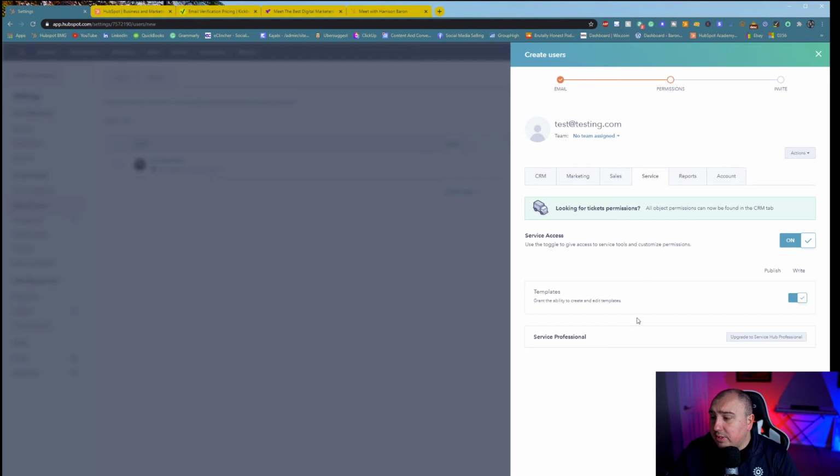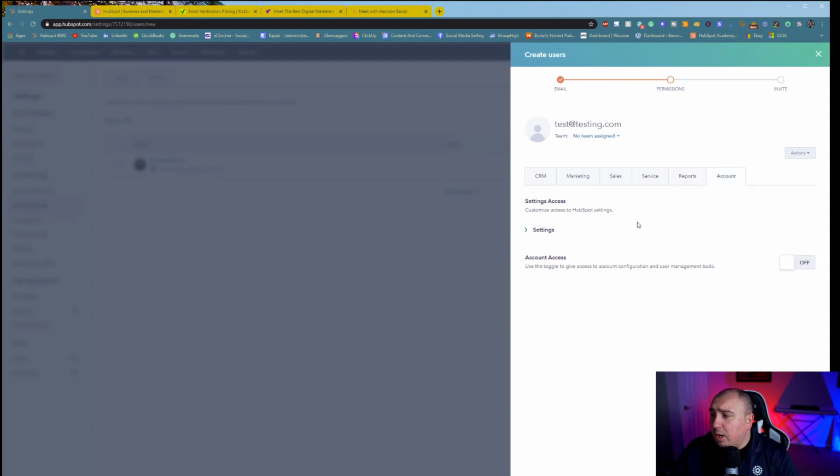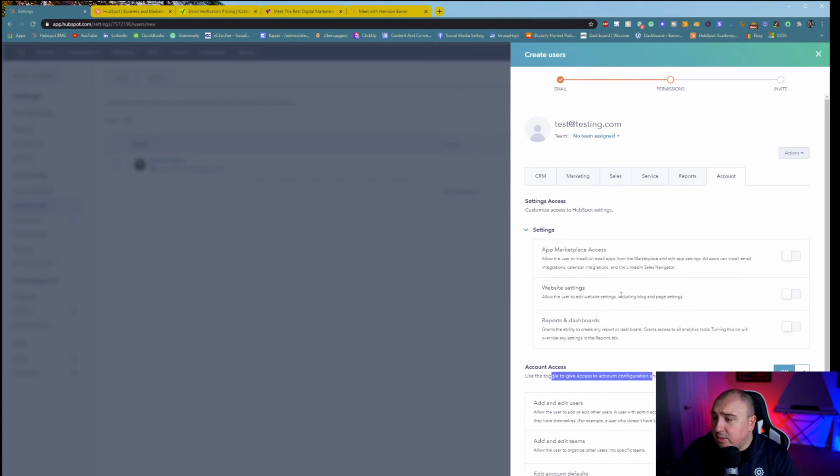Service access, right? Does anybody need access to it? Reports, what can you do? Edit, own, create. Some people you might just want to be able to view. Then you have your account, so use this toggle to give access to account configuration and user management tools, right? This is going to help add and edit users, right? So maybe this is your senior level manager or VP of the company where they can come in here and do this. App Marketplace, do you want them to be able to purchase anything?